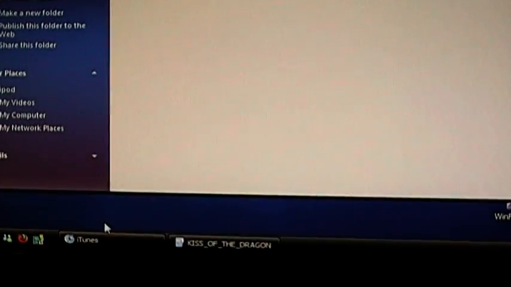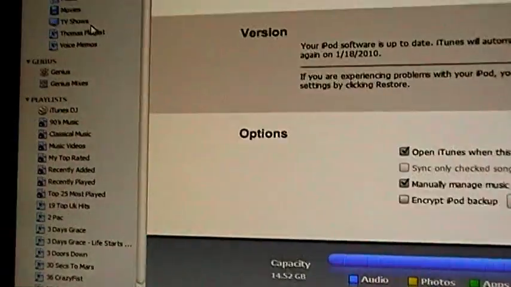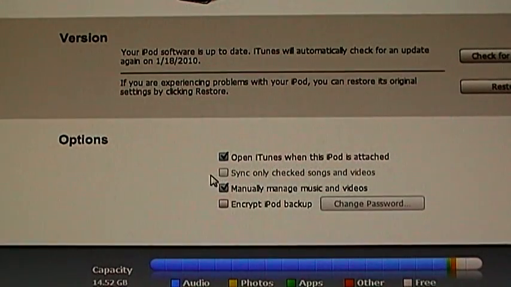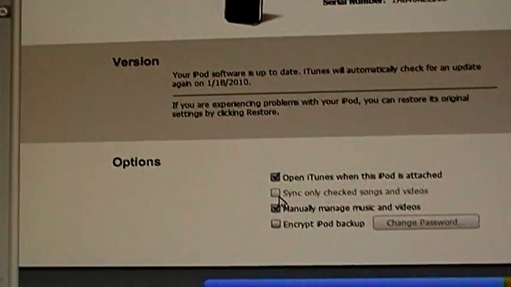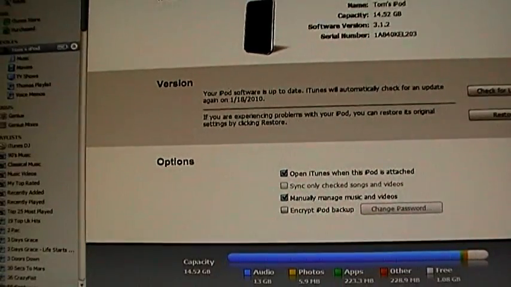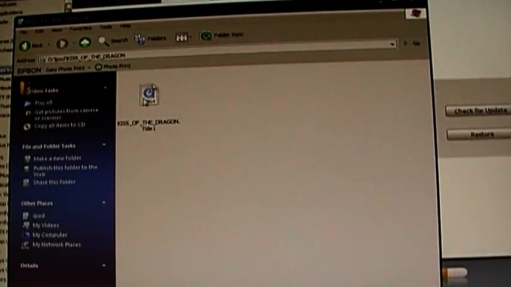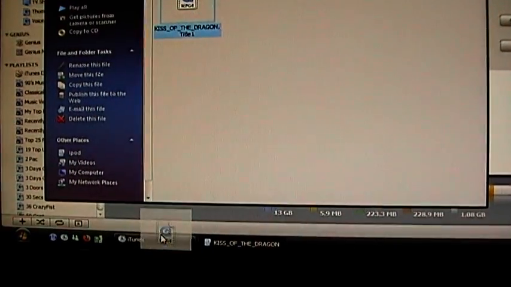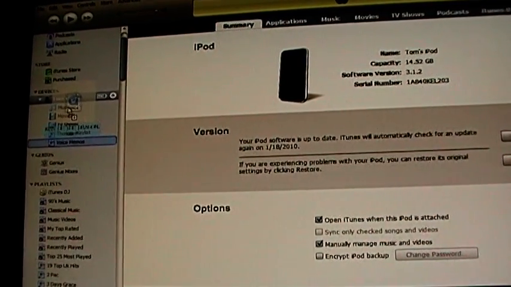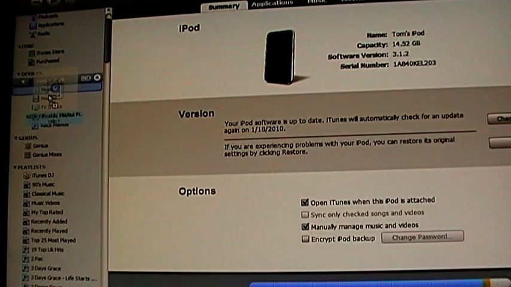After you've got the movie there, you want to connect up your iPod to iTunes. Go onto your iTunes. You want to go to your iPod and take it off auto sync. So make sure this one's not ticked. You don't want auto syncing or this will not work. Go back to the file, drag it to iTunes, then up to your iPod, okay? Into the movies.